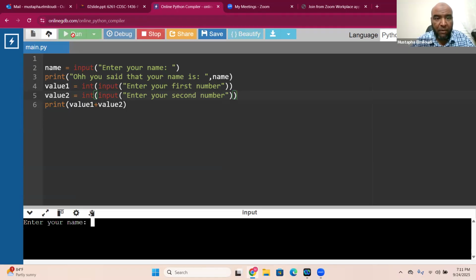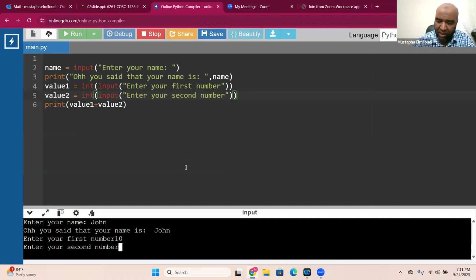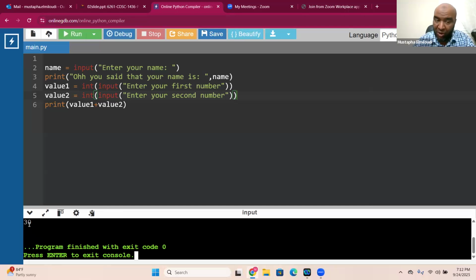If I run the program again, it's going to say enter your name, John. Oh, you said your name is John. Enter the first number, 10. Okay, enter the second number, 20. Now look, so now it's 30. It doesn't say 10, 20 side by side because now they are treated as numbers. So just keep that in mind.